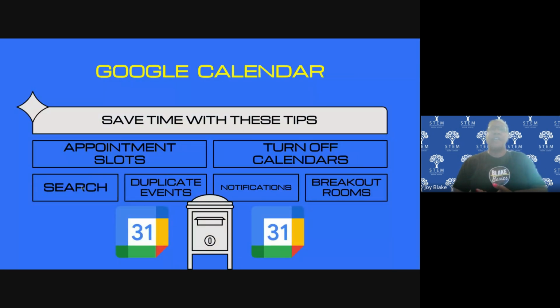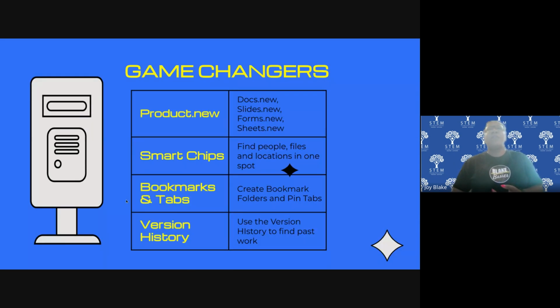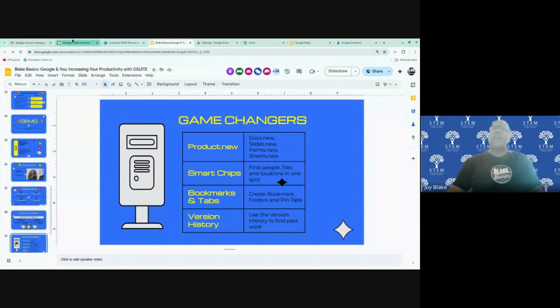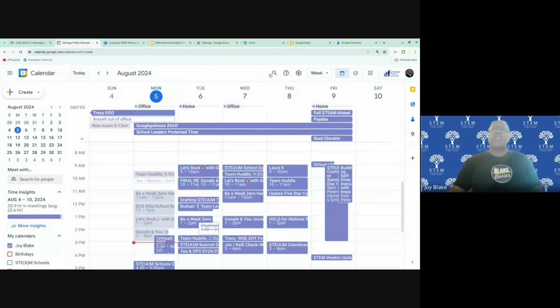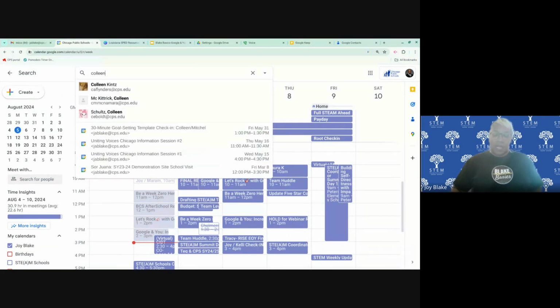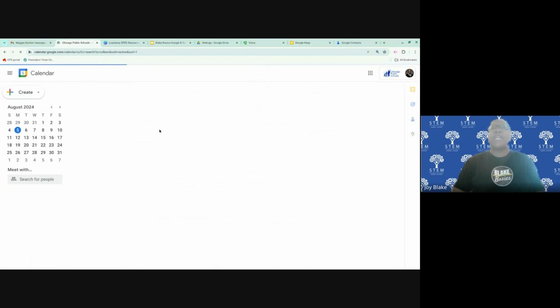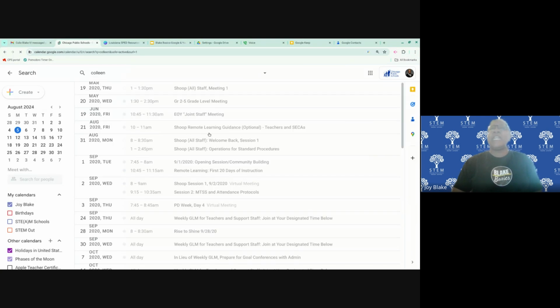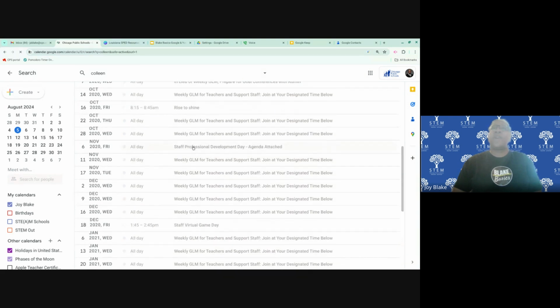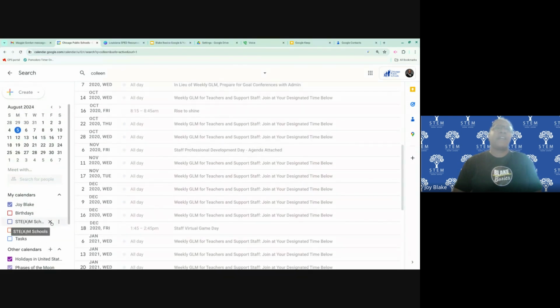Google Calendar, again, same. Remember, everything with Google is set up to be a search. So if you're looking for when did I meet with Colleen, all you have to do is go into your calendar and search for the person's name, and that's all you need. It'll bring up anybody who had that name, any date. You can just search for it quickly. You can search throughout other calendars.